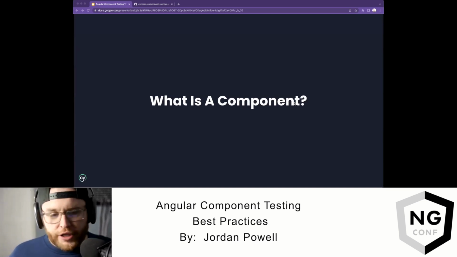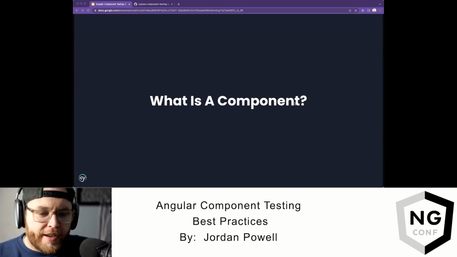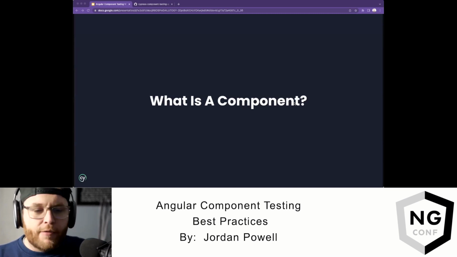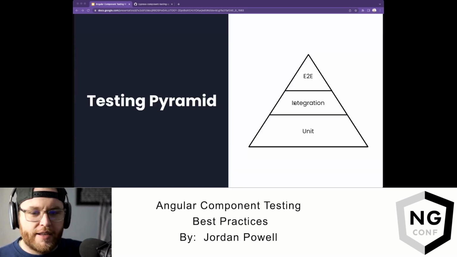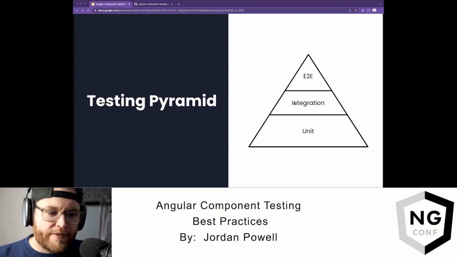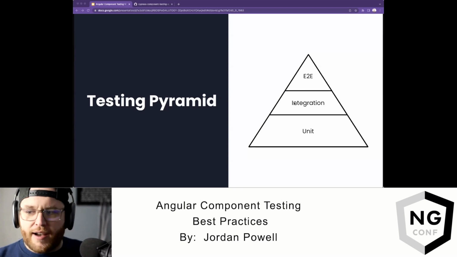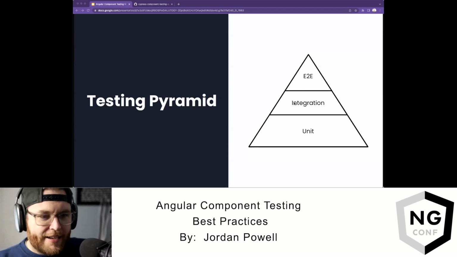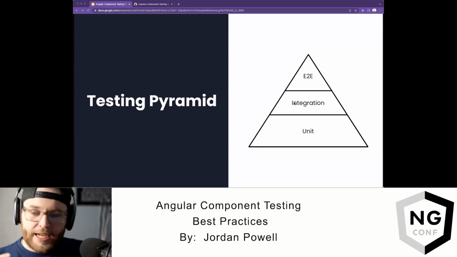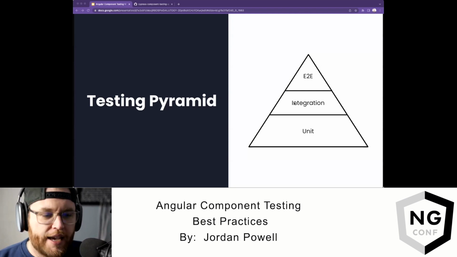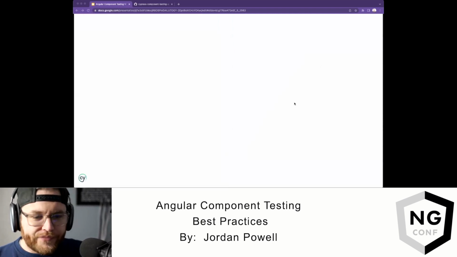Okay, so now switching to what is a component. This may seem obvious, but if we take a step back, we'll maybe realize it's not as obvious. Because when we think of testing, we think of this pyramid and we say, well, end-to-end testing, that's pretty obvious. We've done that with Cypress before, and we have unit tests for things, and oftentimes we unit test our components, and we maybe have some integration tests. But what is a component?